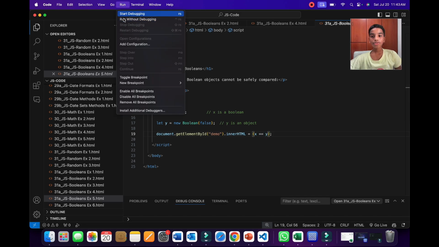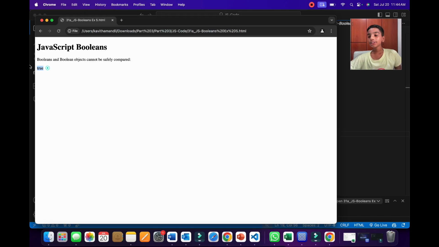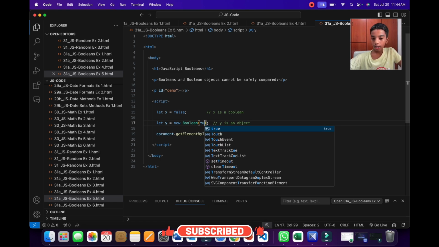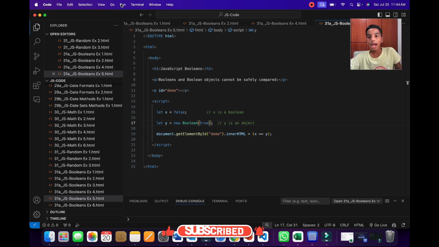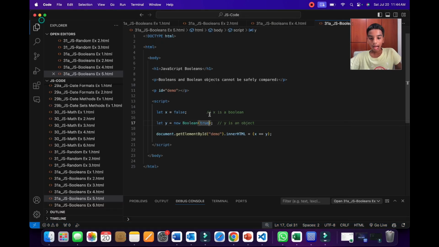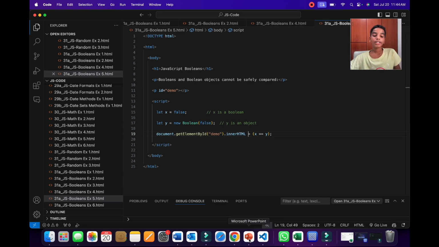Now when we run this using Chrome, we'll see that we get true, because this only compares the value, not the type. But if we write true over here, sorry, and now when we run this using Chrome, we'll see that it gives false, because there's true over here and false over here. So the values are different. Now let's revert that change. Let's go back to the PPT to learn more.